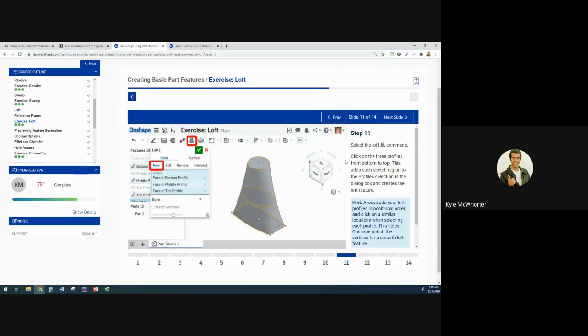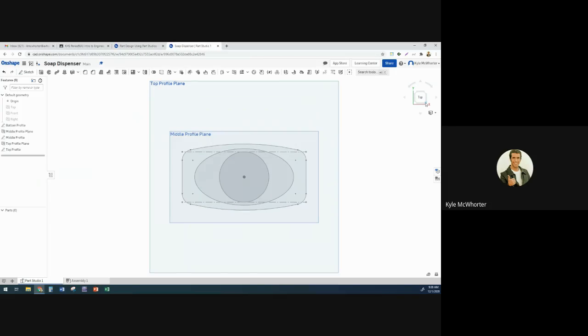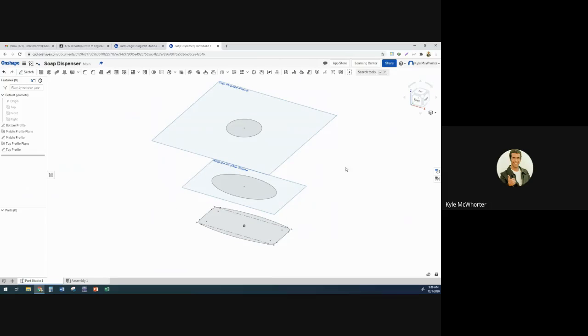And then next is when we use the loft command. So you got to be careful with this part a little bit. There are some things to watch out for. You have to click them. It says click from bottom to top. So let's do it. And I'll show you kind of why they tell you to do that, maybe. So I'm going to get a view like this so I can see all the different things. I'm going to make invisible the planes.